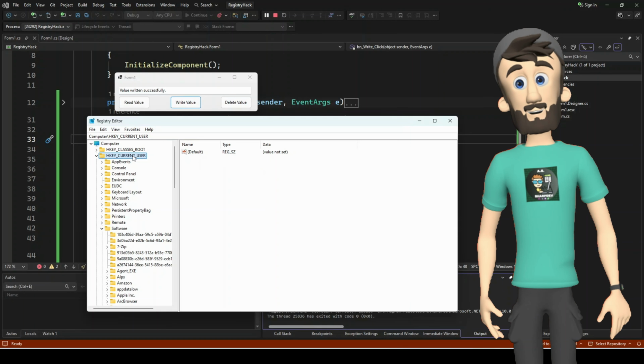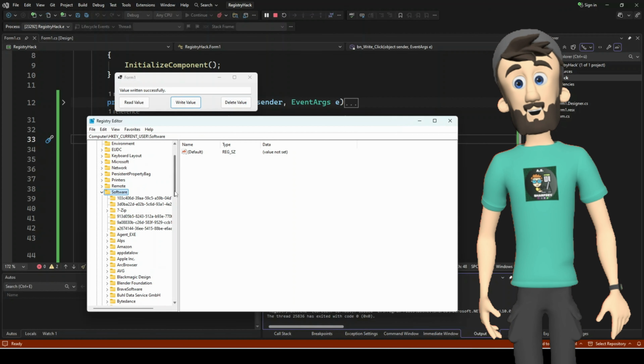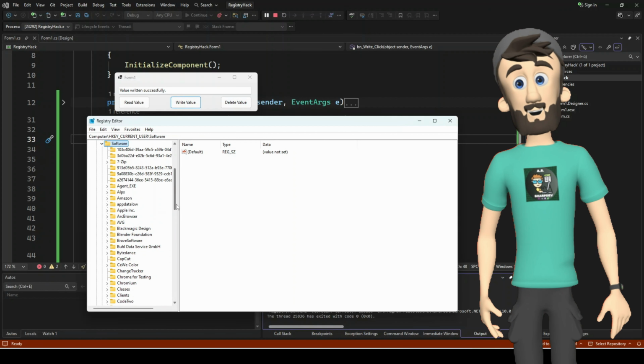Here is what we are building today. A simple WinForms app with 3 buttons. One to read a registry value. One to write a new value. And one to delete it. It sounds simple, but what you are going to learn is actually massive.